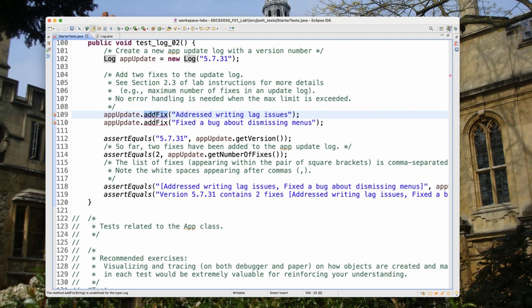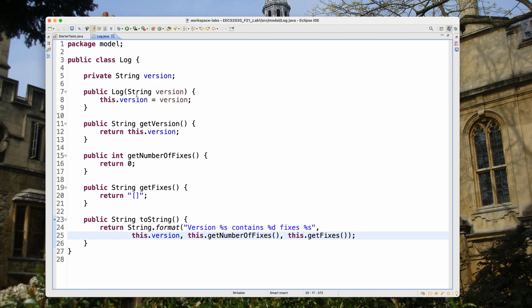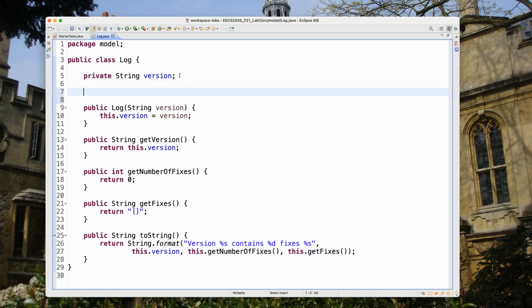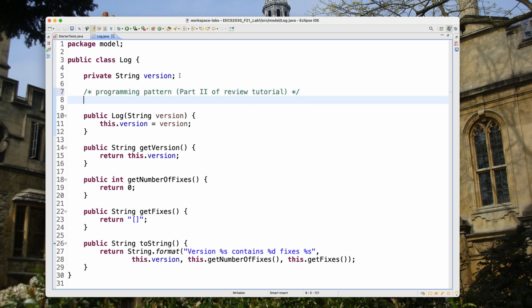Okay, so now I can see the fix is going to add some string value over here, and this is the same method. So this tells me I really need to re-implement the programming pattern. So what should I do? I go back to the Log class and let me now implement the programming pattern. This is from Part 2 of the review tutorial, and we're going to use that a number of times throughout the Lab1 solution.